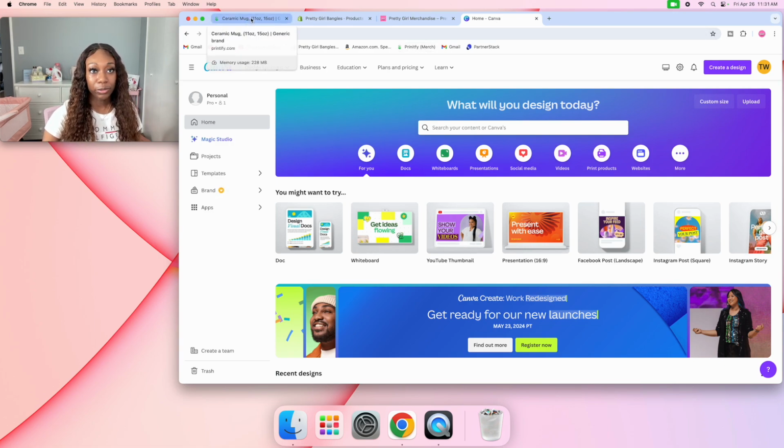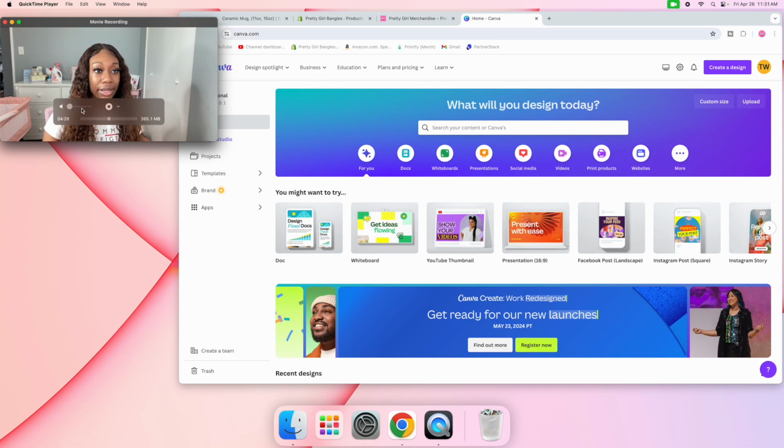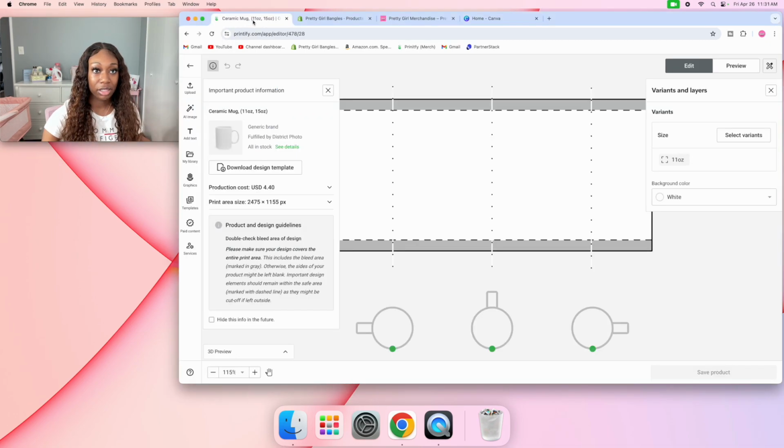So now you have your Canva, your Printify, and your Shopify. Now you're ready to actually design. Now I will suggest Canva Pro for this, simply because you do want to get the transparent backgrounds, but it's not 100% a necessity, okay? So with that, let's go back over to Printify.